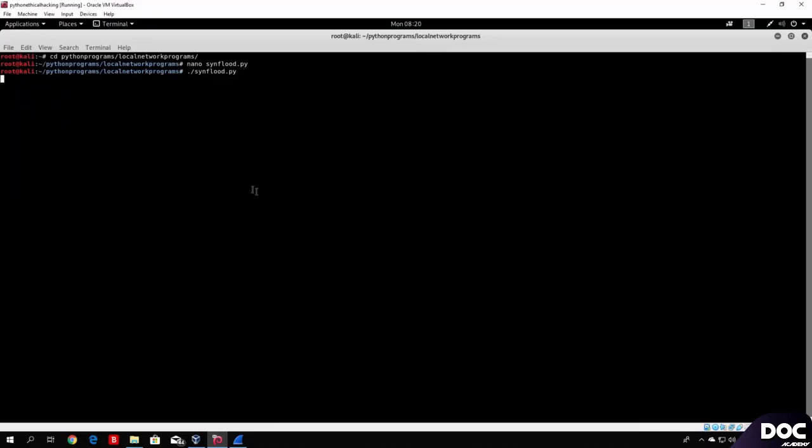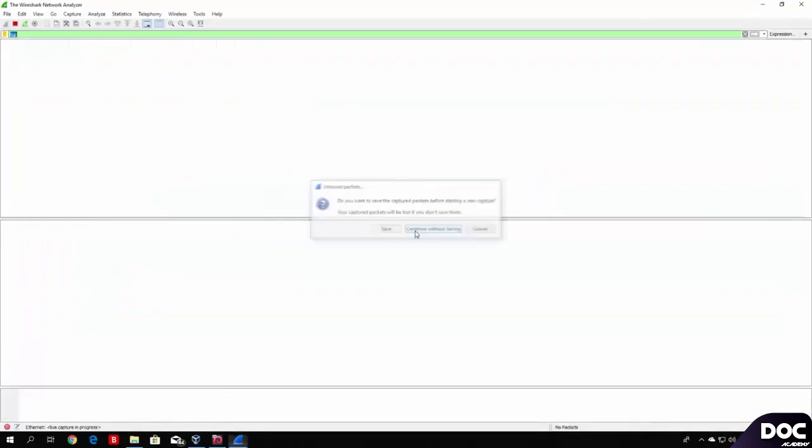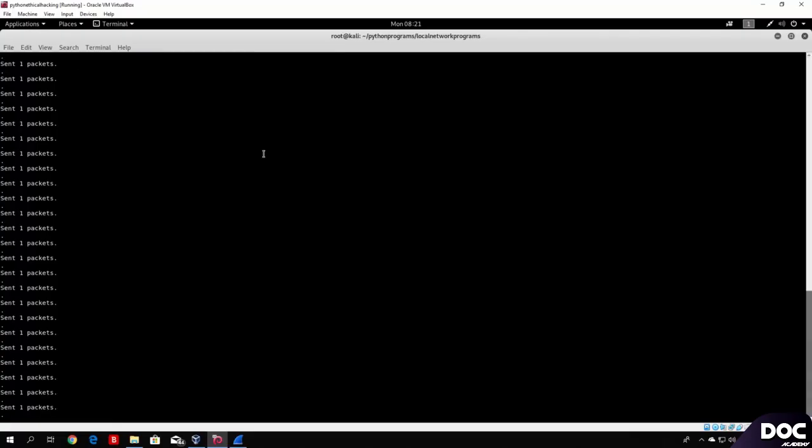You run the synflood.py. We start once again sniffing for the packets, enter IP address. Let's use 1.1.1.1. That is the IP address we want to fake. 192.168.1.5 is the IP address of our Windows 10. And we can just type here 1234. It doesn't really matter. We are sending the packets.